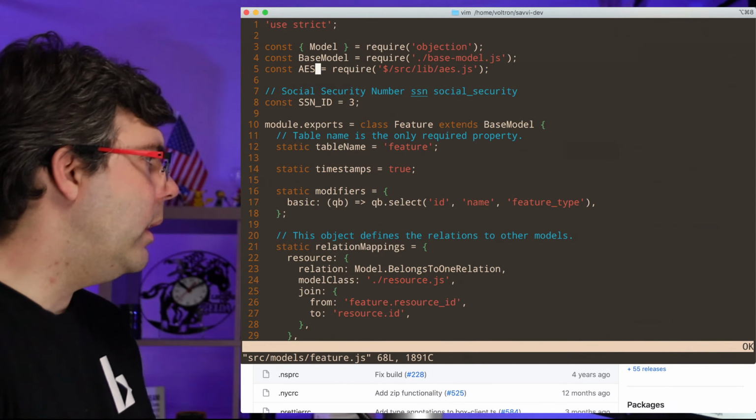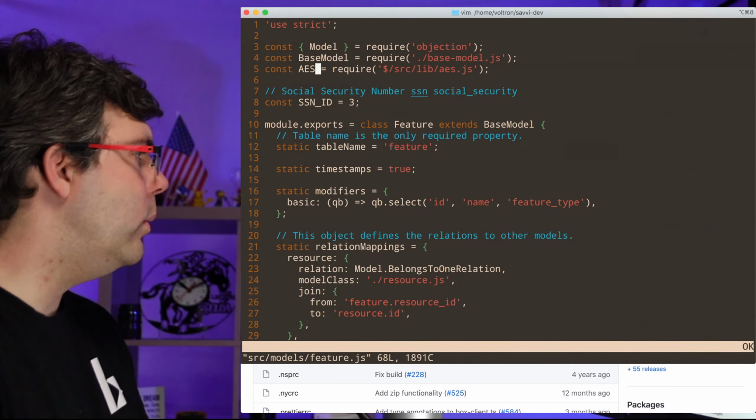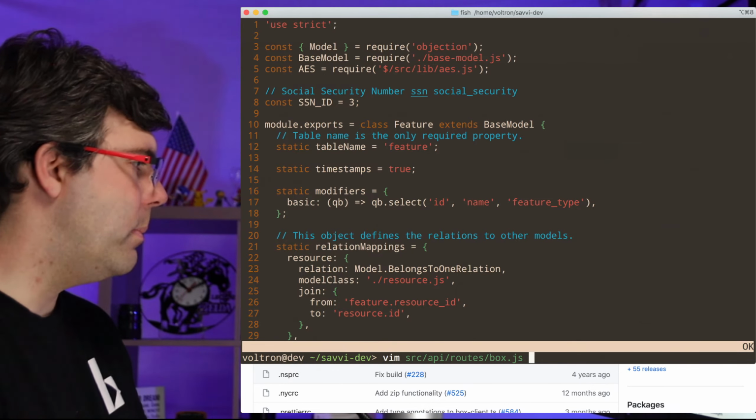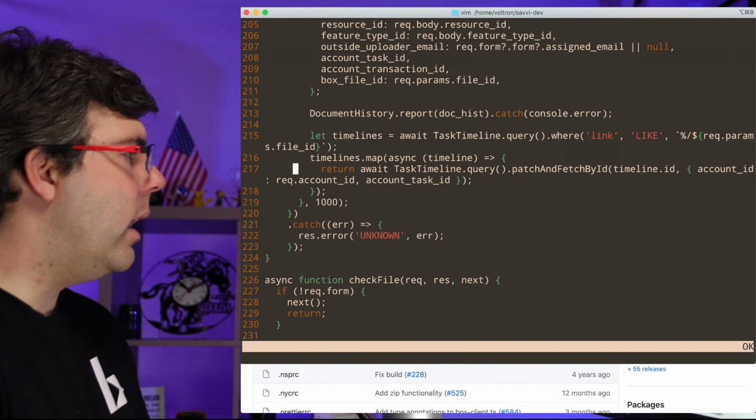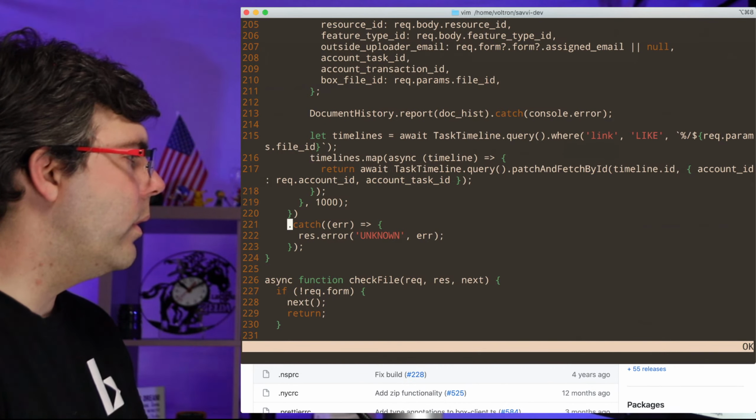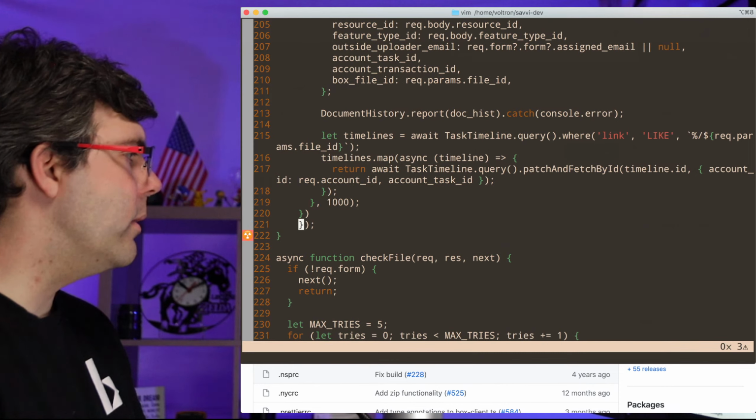Okay. Anyway, I will get back to, was it this file I was in? No, it was a box file. And then along the way, I'm also getting rid of places where we're either losing or rethrowing errors, like right there.